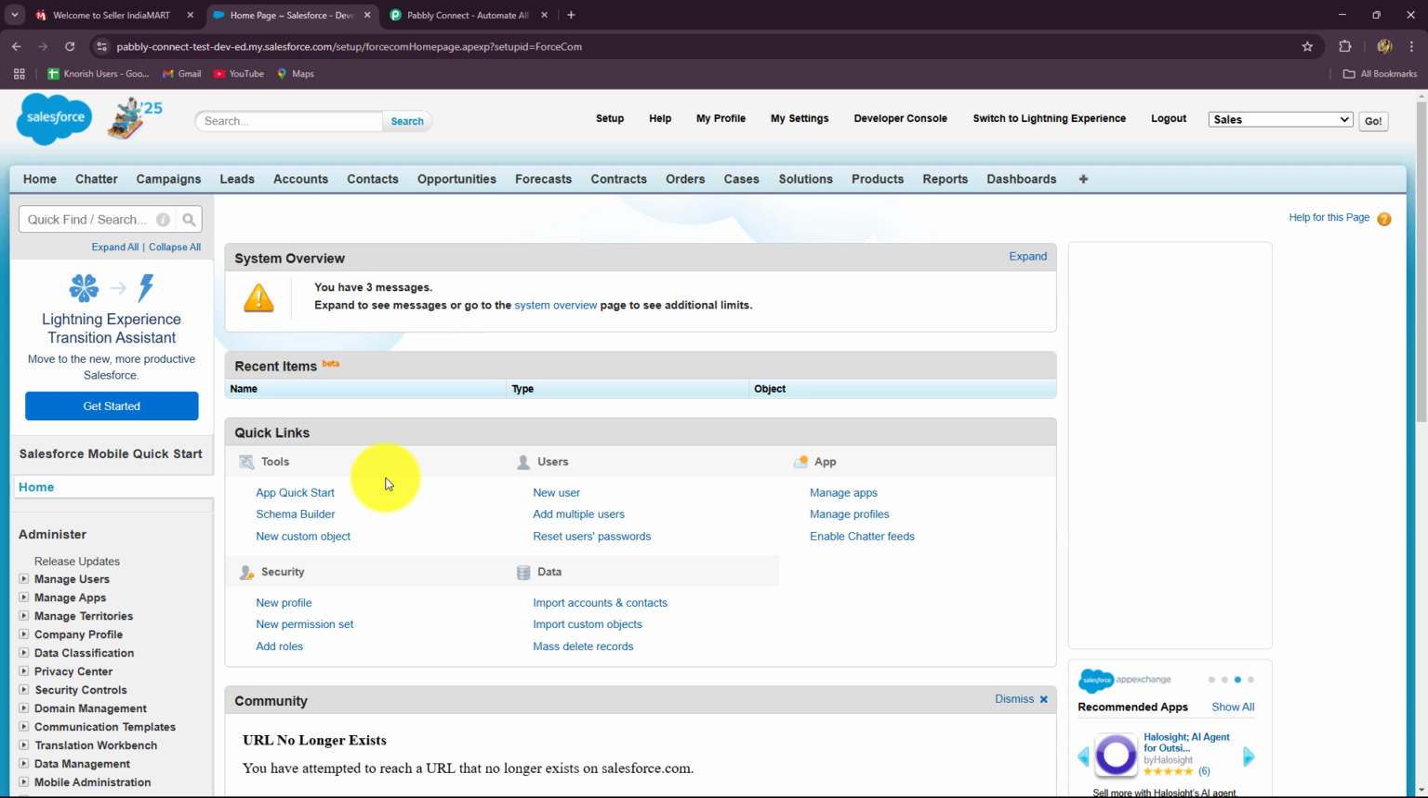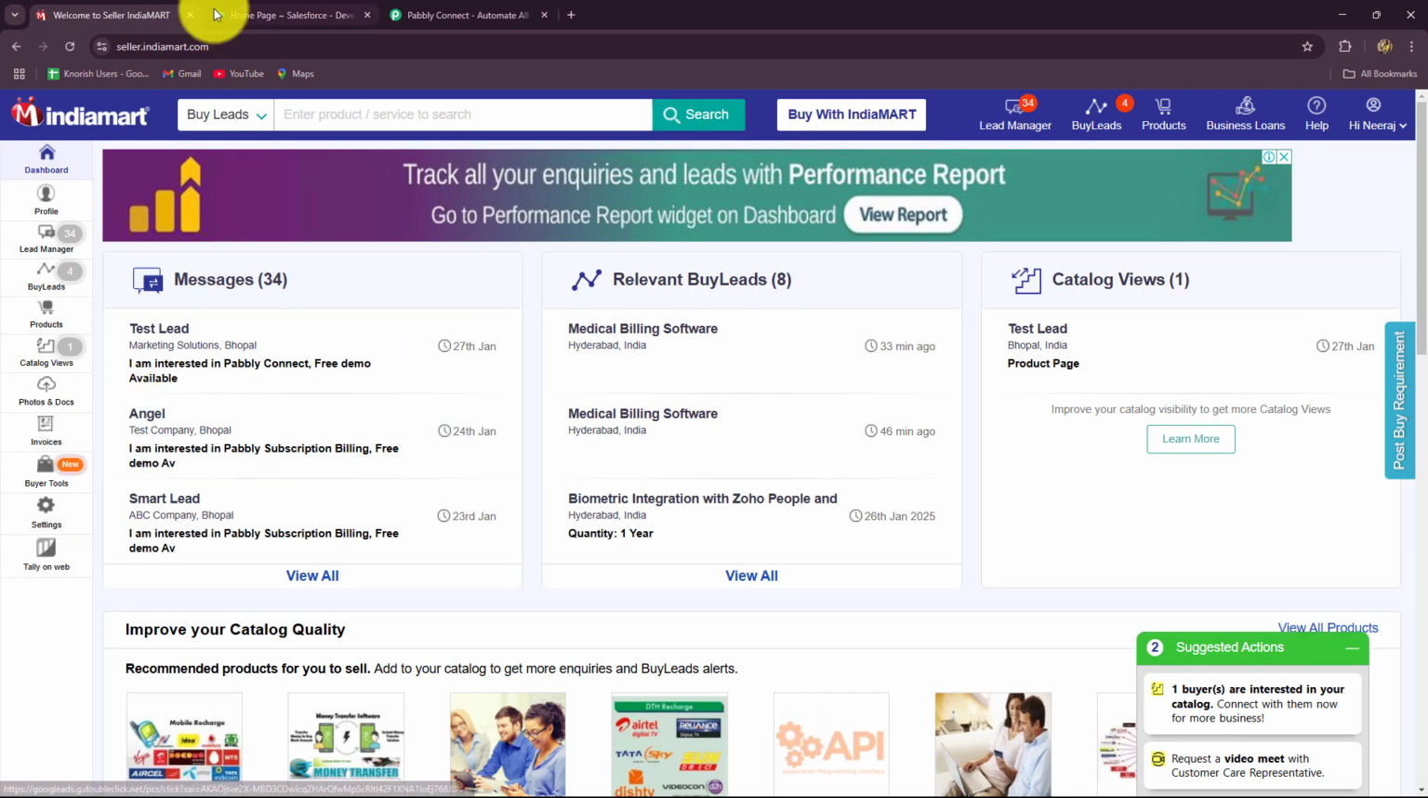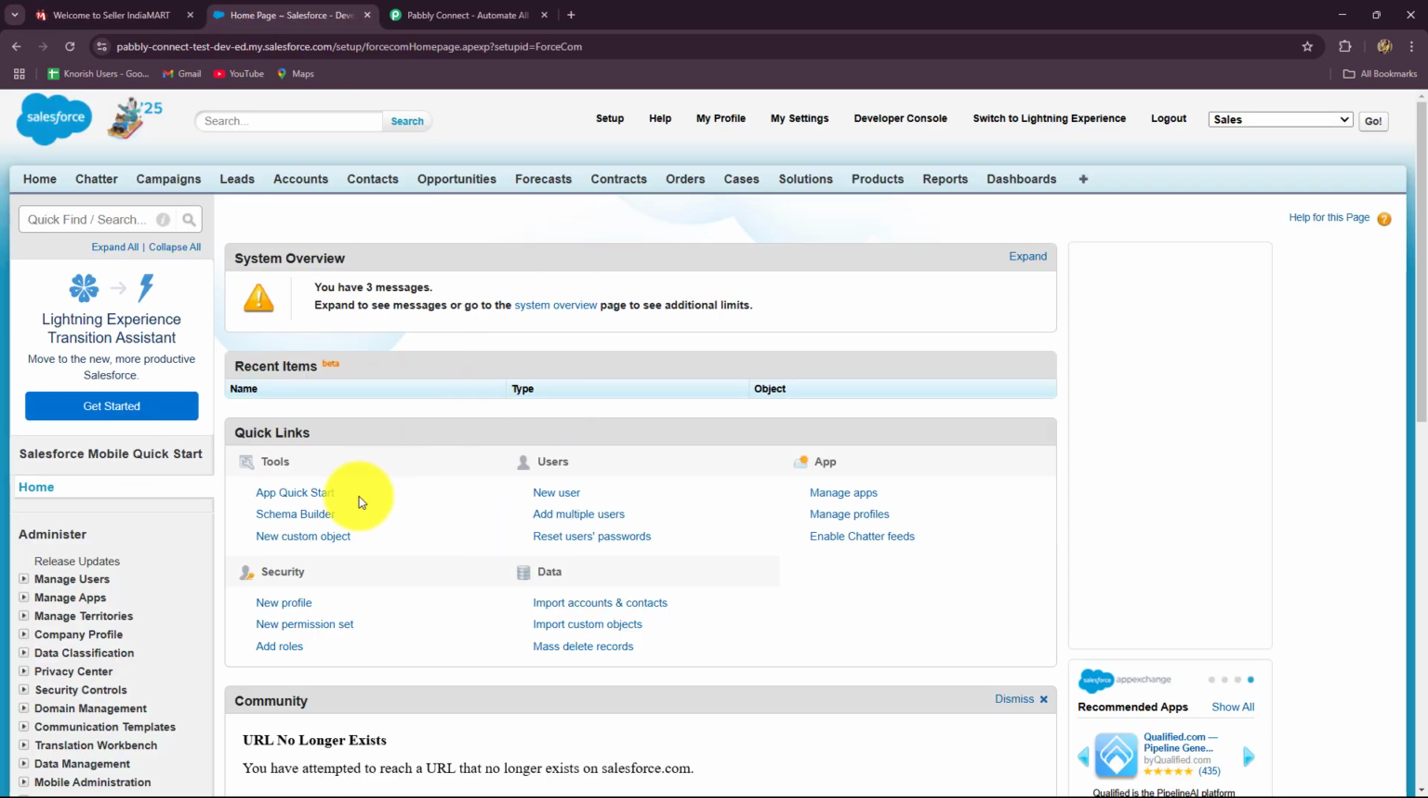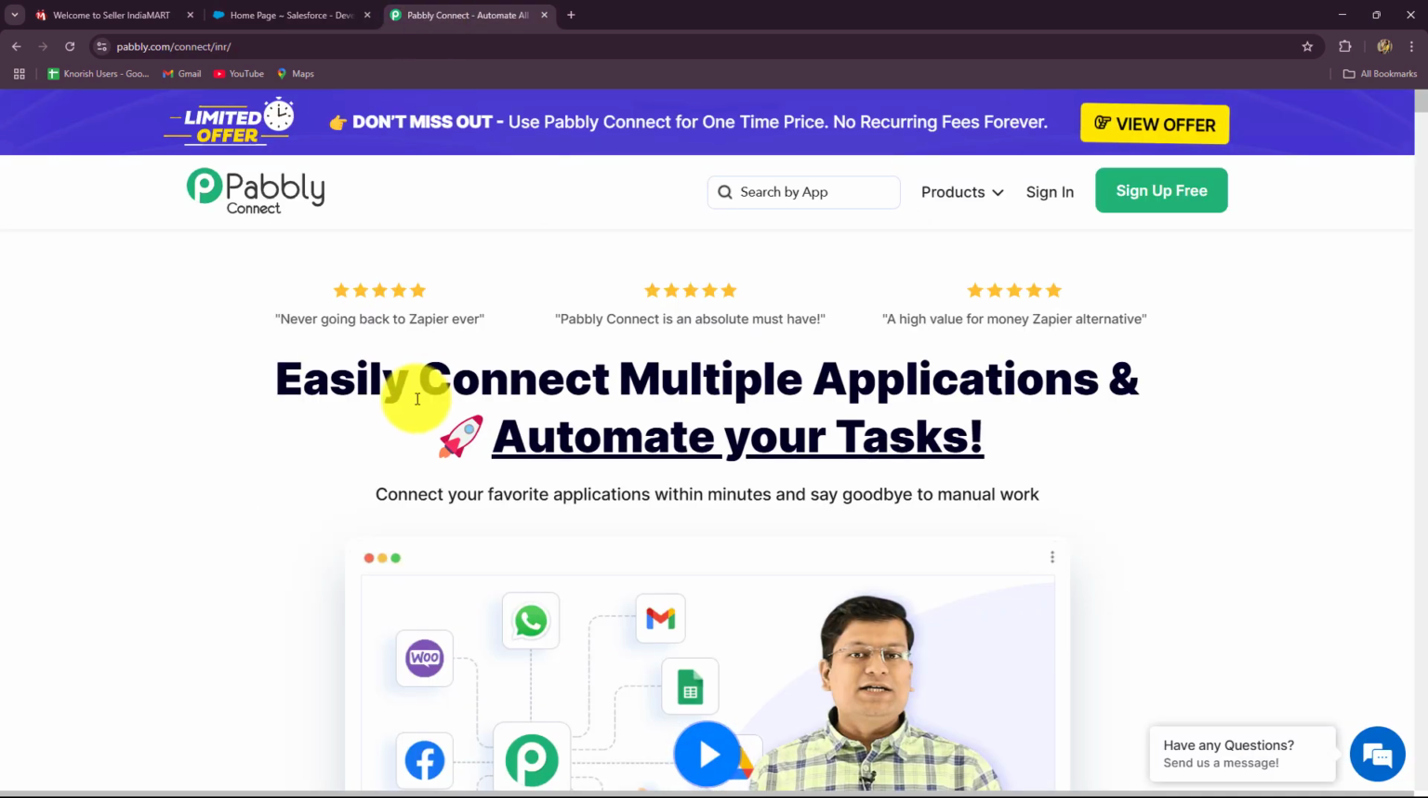But this is a time-consuming process. Therefore, I want to automate the entire process of adding these leads in Salesforce. So as soon as the lead will be received directly, the details of that lead will be recorded in Salesforce. How are we going to automate the process? By setting up the connection between IndiaMART and Salesforce, and that we are going to do without any coding and programming skills with the help of Pabbly Connect.